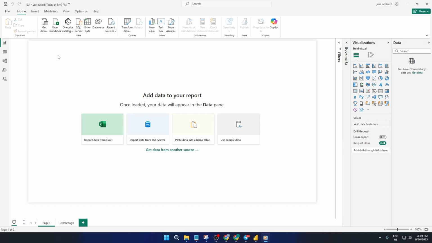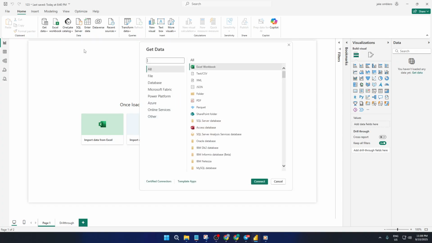Next, on the Home tab at the top of your screen, look for that big Get Data option. It's usually the first step for bringing your external data into Power BI. Click on Get Data, and you'll see a list of different data sources. Here you want to choose Text/CSV because your file is a simple text file.